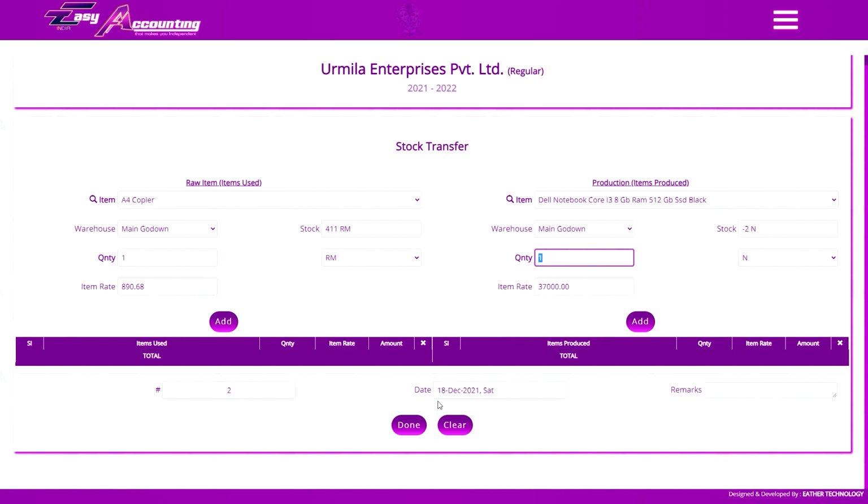To change the date, you can say date, and to enter the narration, you can say remark or remarks. To click this done button, you can say stock transfer complete or stock transfer ho gaya.